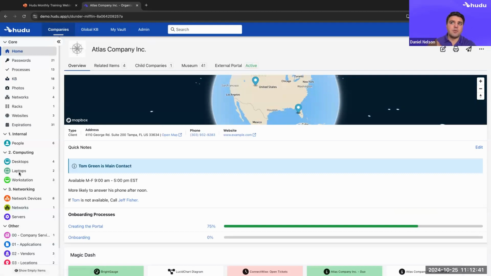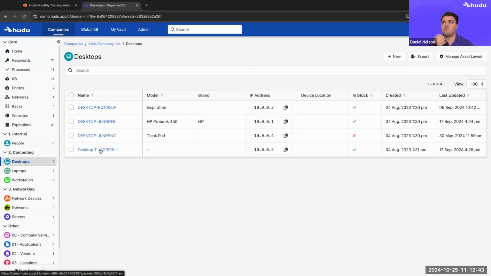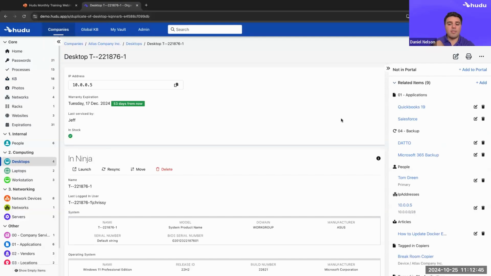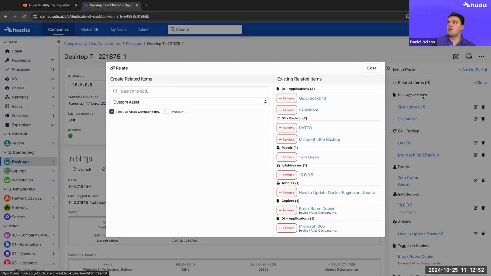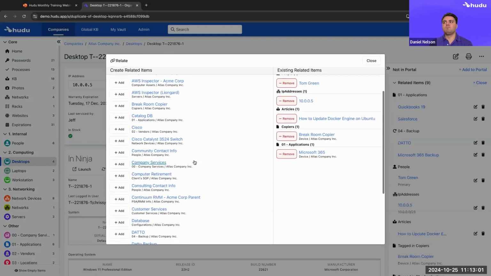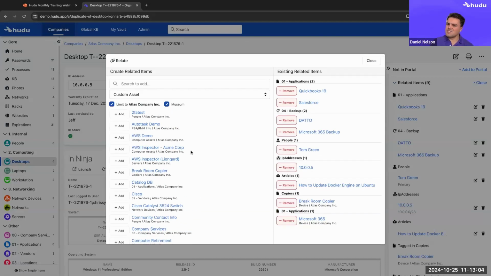The other nice thing about the museum is related items. Related items can still be created with items in the museum, and they will still retain their relationship when something is sent to the museum. So if I add a related item here with this asset, I can limit it obviously to this company or global, but then I can also select our museum items. This allows you, even if something needs to be archived, but maybe you plan on bringing it back into your instance or you just want to retain that relationship, to easily do so with those items that are in the museum itself.